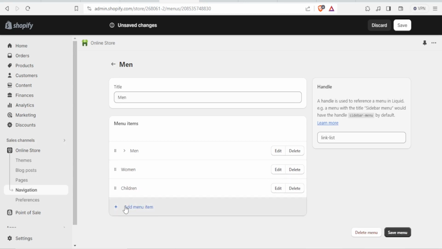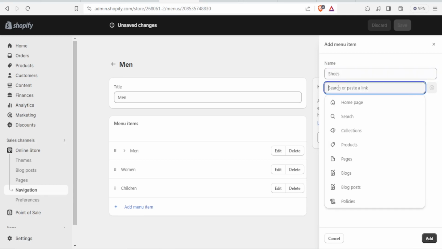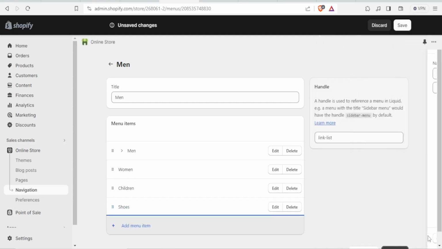So for women, we can add the first menu. So we write here, maybe we want the first one for women. We want shoes, and then we paste the link to our shoes. Then we click on add item.